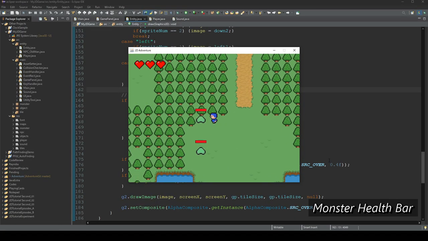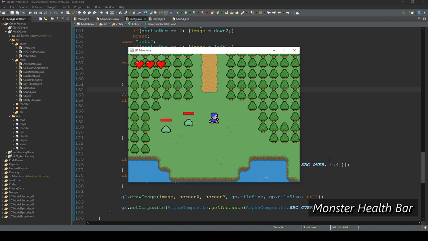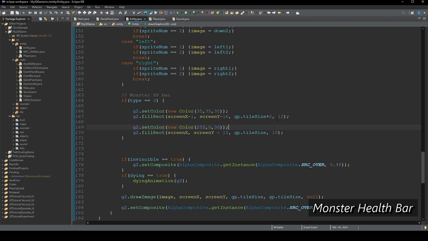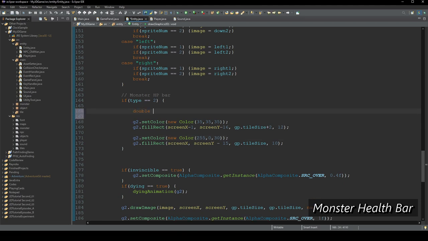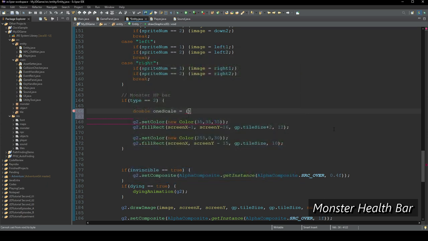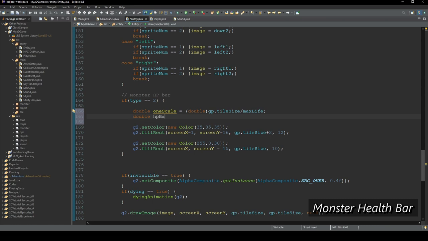Okay, looks good, but right now the player's attack doesn't affect the health bar. So let's change that. To apply the monster's HP to the bar, we create two variables. Scale equals gp.tileSize divided by maxLife, and double hpBarValue equals oneScale times life.